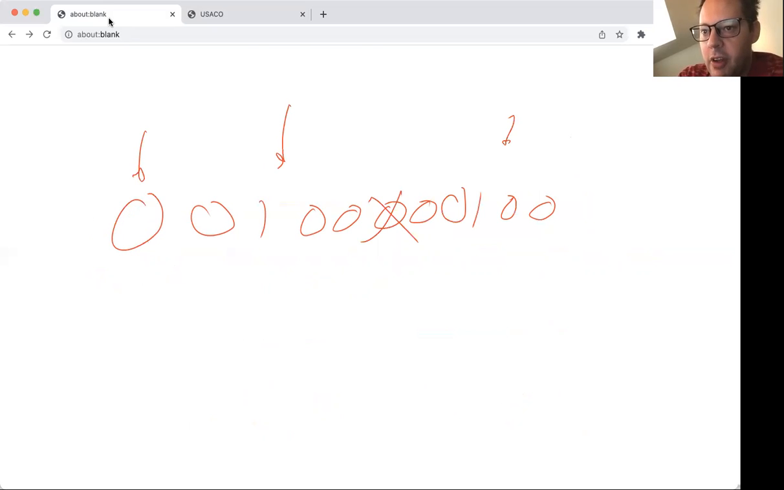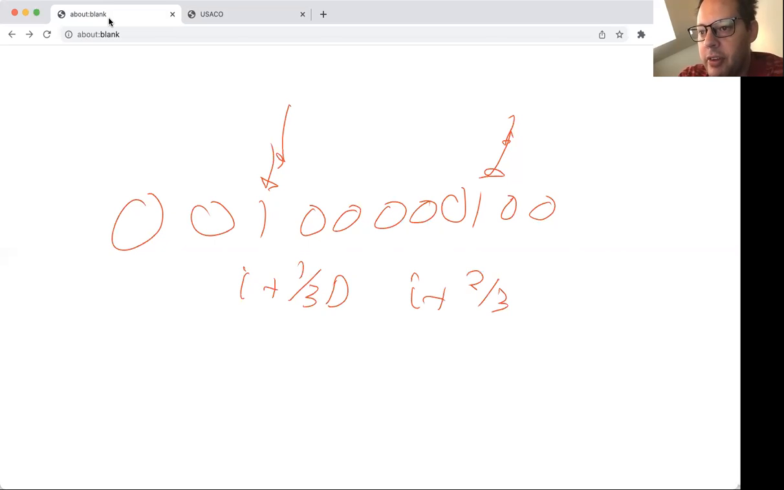Remove the X's, and then next pass you run through. Find your single largest gap. Whatever I is, again, it's I plus 1/3 distance, and then I plus 2/3 distance. And then once again, once you get those cows placed, run through and measure your distance.